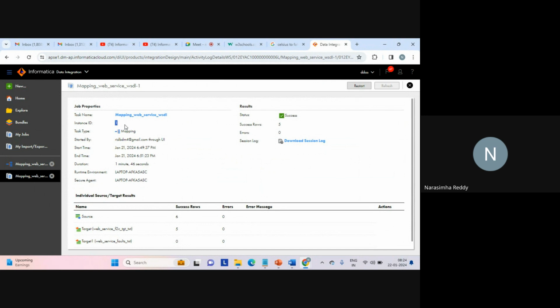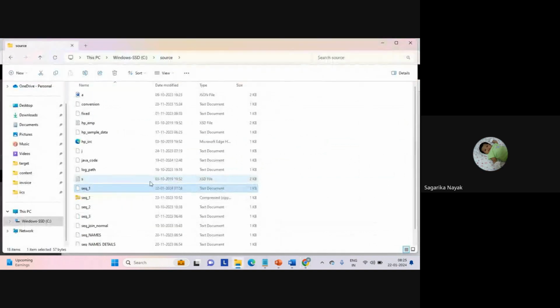First time we executed, right? In that we got 6 rows as input and 5 as output. Why? Because there's one empty row as part of the input data. Yes, one column is empty. Exactly, you are right.